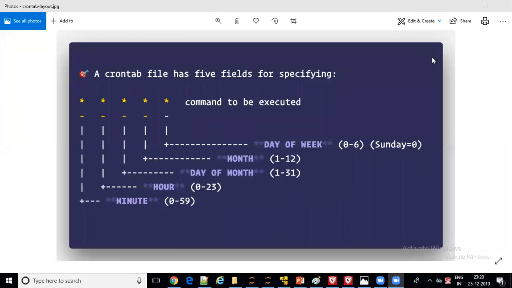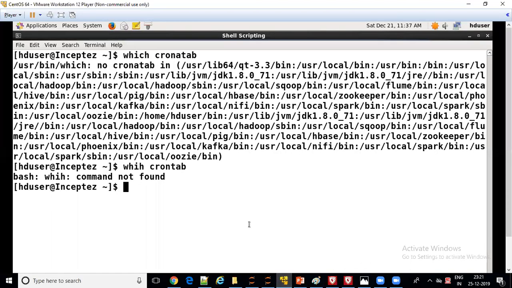Normally, on all servers, crontab will be available in either the /var/spool directory or the /usr/bin directory. If I check it in my system, say let's run which crontab, it is available in the /usr/bin directory.